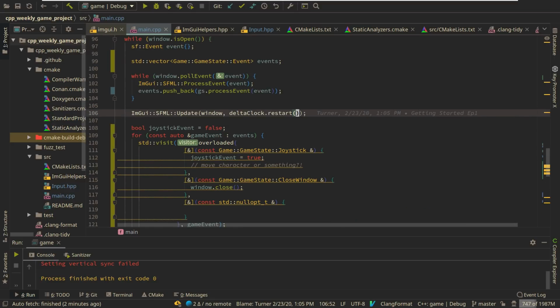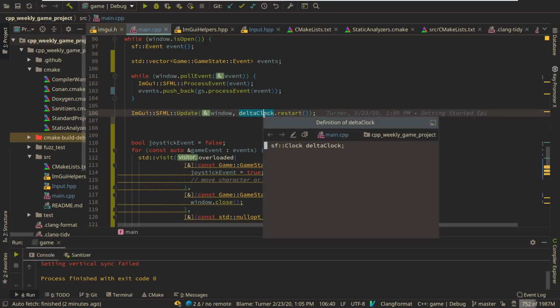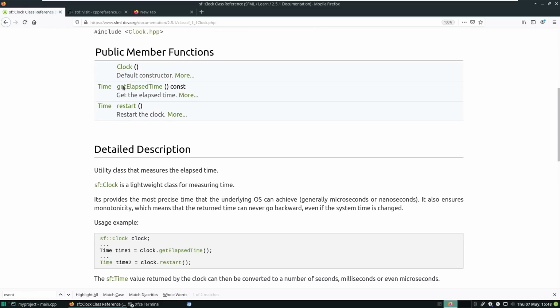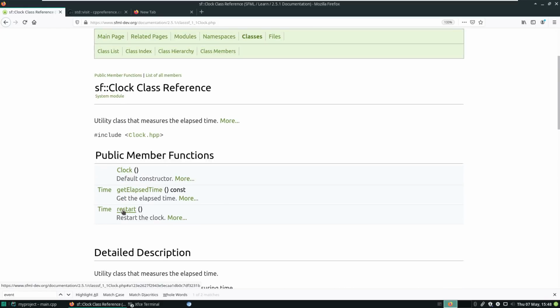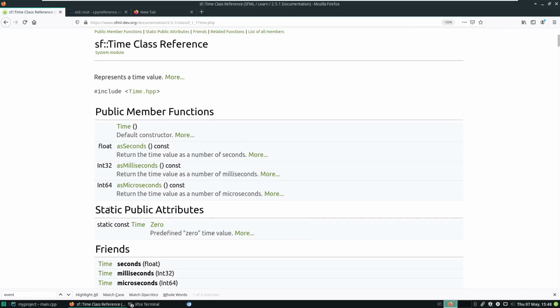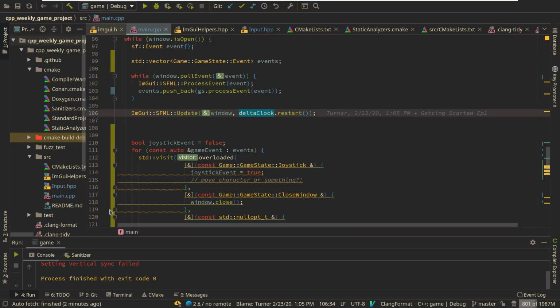Let's move this up here. And what is this delta clock restart? It's an sf::Clock utility that deals with elapsed time. Restart returns a time. Okay, what is a time? Time is the number of seconds, microseconds, milliseconds that have elapsed. All right, so let's see.